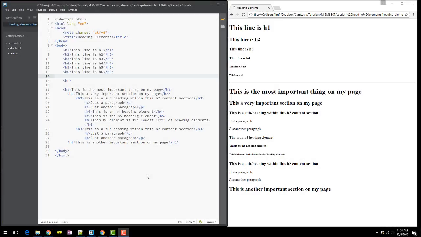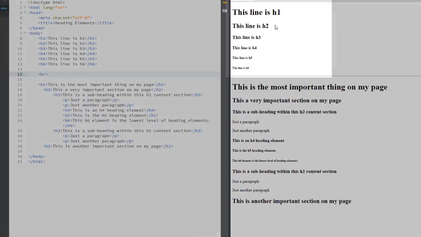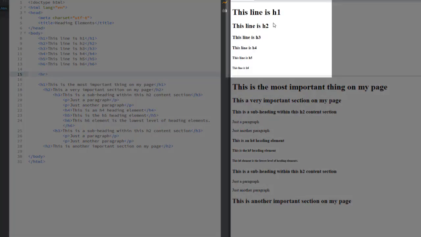Understanding heading elements is really very simple and very straightforward. Here in my code, you can see that I have 6 heading elements. They're all coded, and they produce content that looks like what we see here in the preview window.